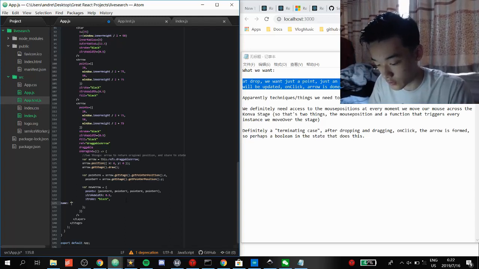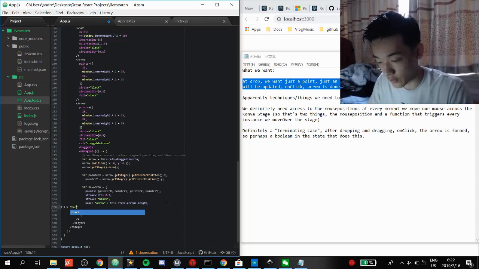So arrow plus this dot state dot arrows dot length. And then what else? Stroke, we got it. Oh, we need a fill of black. So stroke and fill for an arrow: the fill is the arrowhead's color, and the stroke is the arrow body's color. So now I think I got everything.